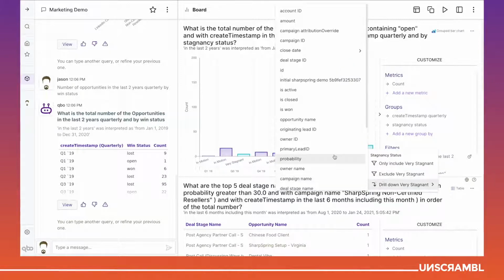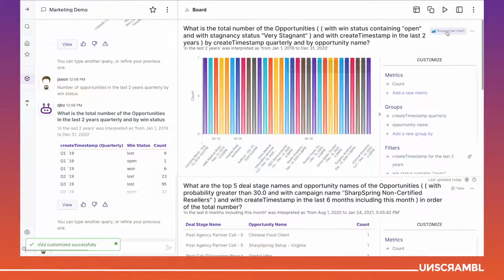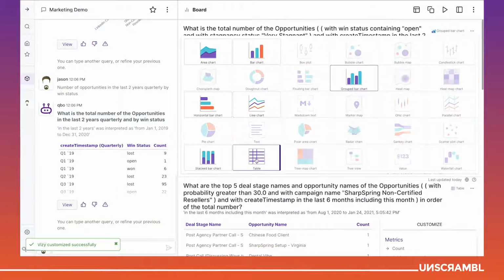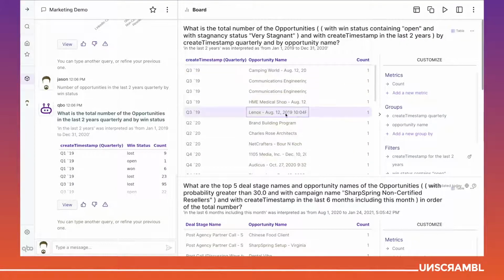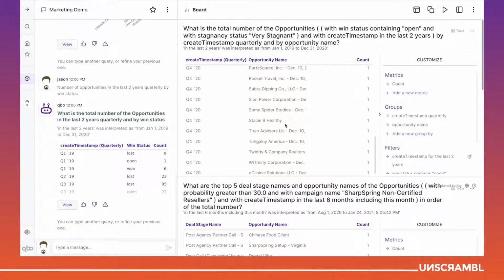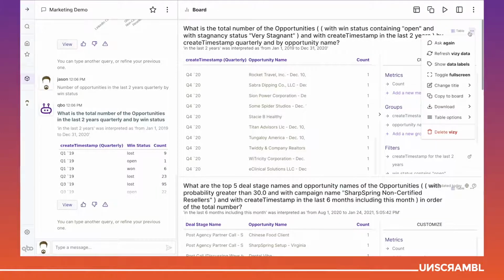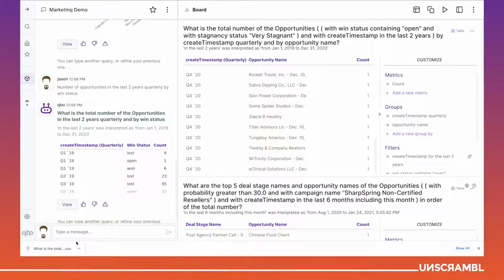Let's drill down and also look at their opportunity names and get those names for these very stagnant ones, and convert to a table for now, so I can see exactly which opportunities have been very stagnant, especially a whole bunch in Q4 2020. And I can further download this as a CSV file or as an image, and then I can open this up in my favorite marketing automation platform and try to send them a campaign.